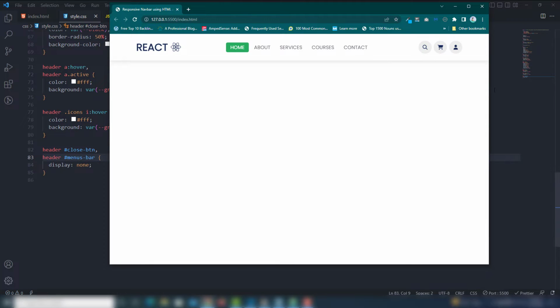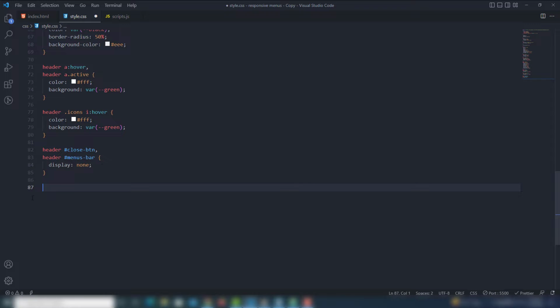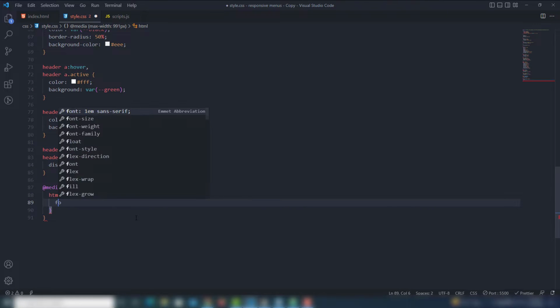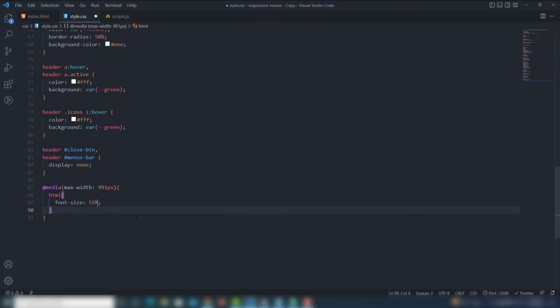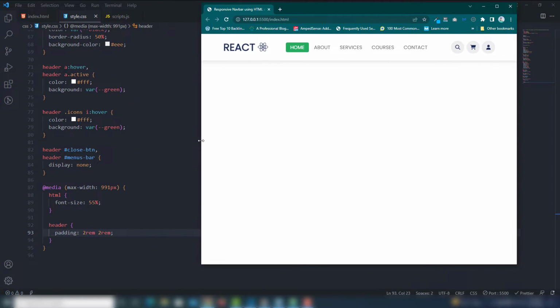So you can't see it right now on the different screen sizes of the browser, right? But when I decrease the size of the browser, then I want to display that. So first thing I'm going to show you, I use media max-width. In the max-width I'm going to 999 pixel. I'm going to change the font size, will be font-size 55%. Then I'm going to use the header, and in the header I'm going to use padding top and bottom 2 rem, left and right 2 rem.